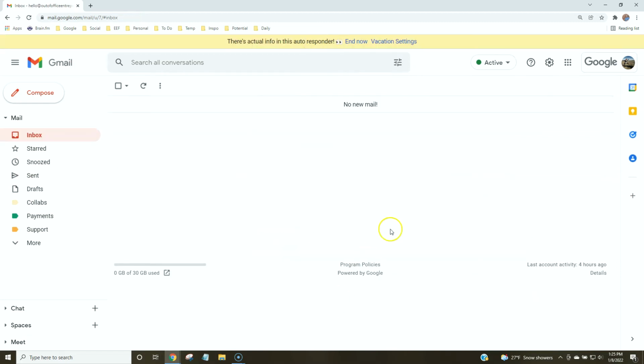And there we go. Now I have my autoresponder up, and you can see up here at the top, we have it. I can end it if I want it to just end right now, or I can click right here directly on vacation settings to change my settings for the autoresponder.